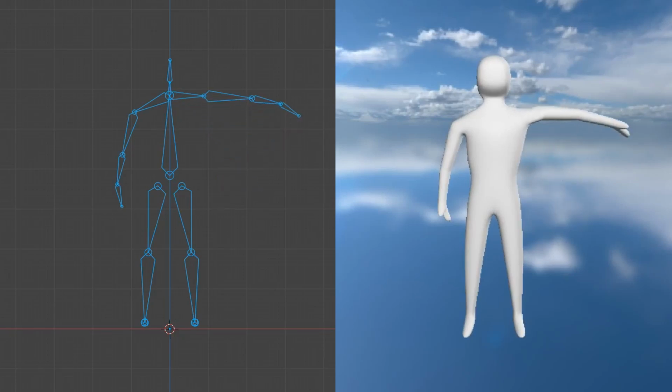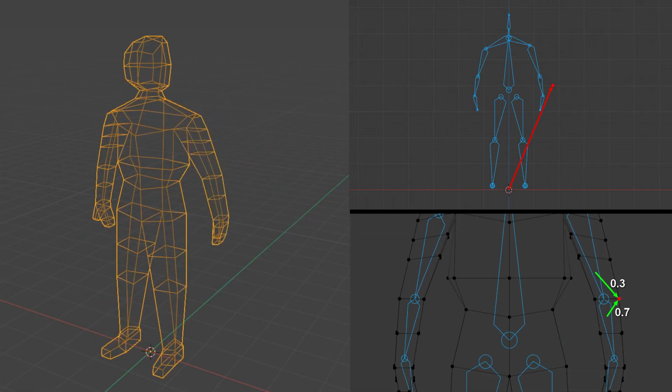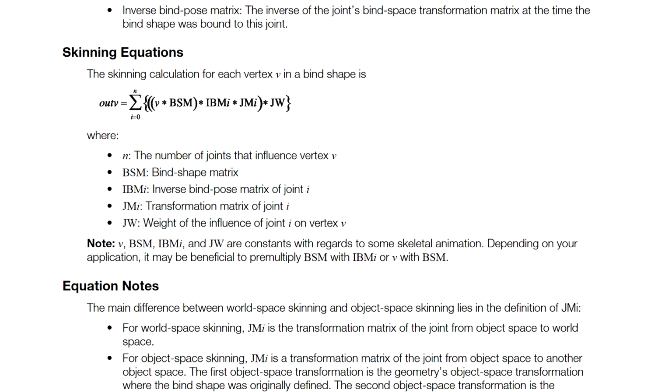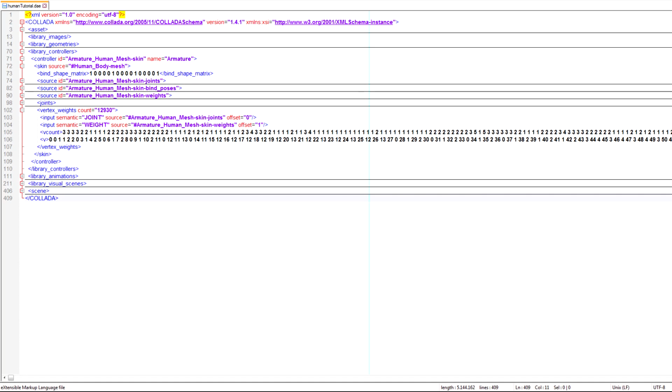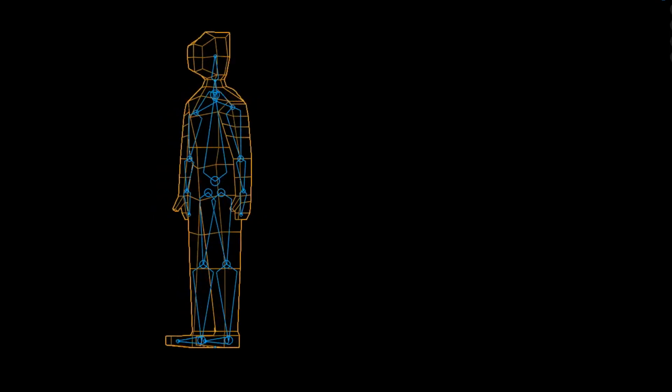In this video I'm going to show you how to calculate animations from a Collada file. First I will explain the concept of an animation, then the math behind it, show some code example and where you can find all the relevant data in the Collada file.